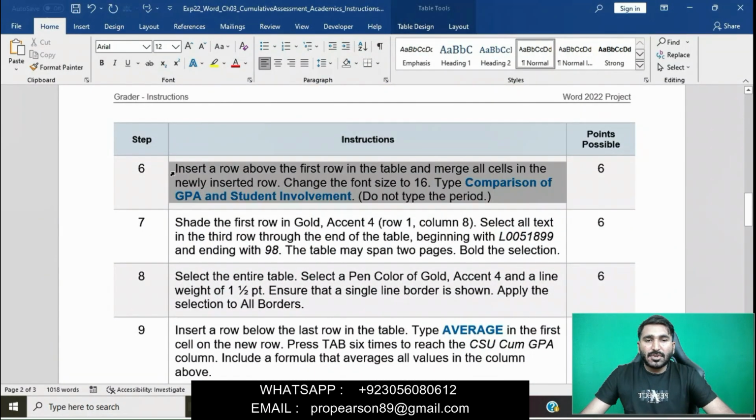Okay, now moving on to question number 6. Insert a row above the first row in the table and merge all cells in the newly inserted row.